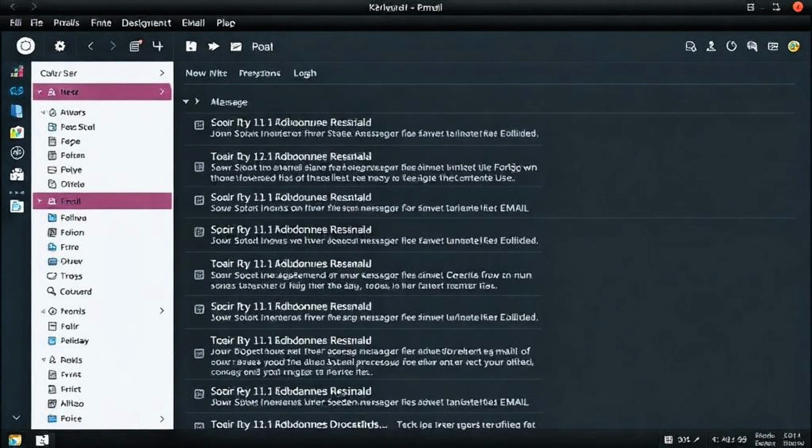Next is KMail interface and features. So KMail offers a clean KDE-styled inbox with folder panels, message preview, and tight integration with KDE's Kontact suite, including calendar, contacts, and to-do lists.